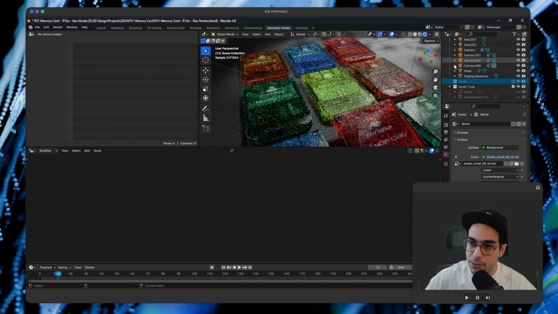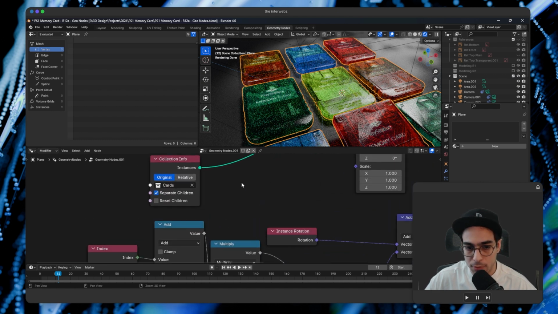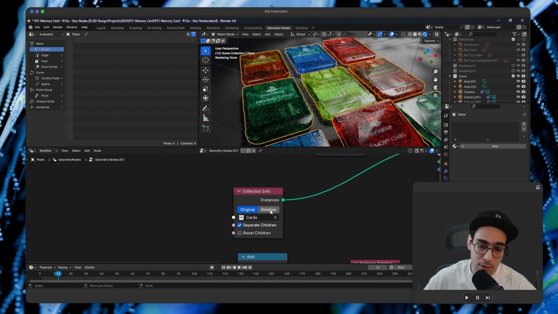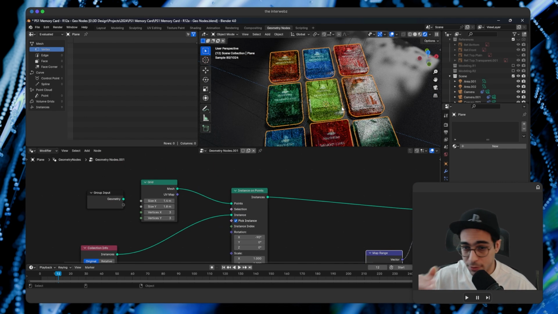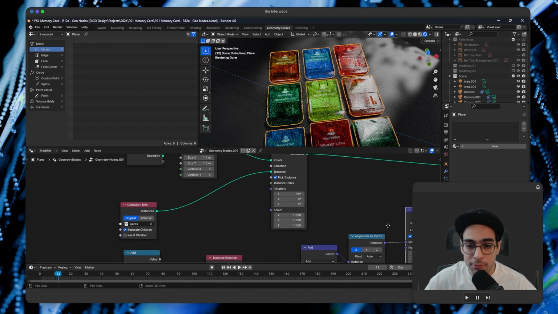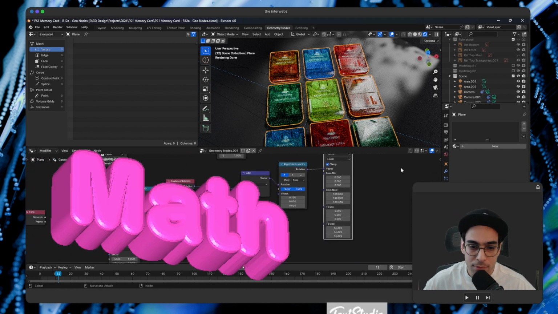And I keep them all inside one collection. That collection allows me to come in here with the geometry nodes, and they have a collection info node, and I can tap into those cards and separate them, so I'm working with each one individually. Then that lets me create a grid that spreads them all out, and I can rotate them ever so slightly based off of math.